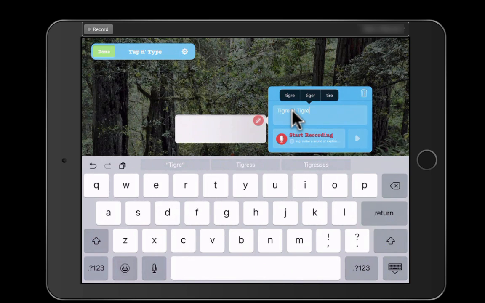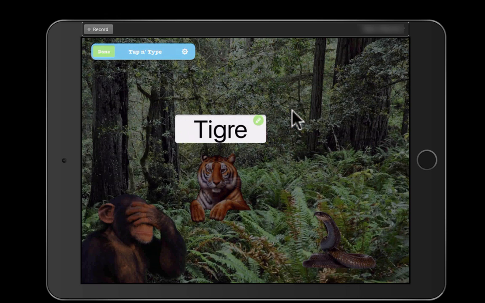Next, I tap start recording. How do you say tiger in Spanish? Then I tapped stop. There's the correct answer, or one of them, and the students in this case will have to produce the answer. It's not just about identifying the answer by tapping on it. Instead, they'll have to actually type the correct answer and spell it correctly. And so that's what tap and type is.